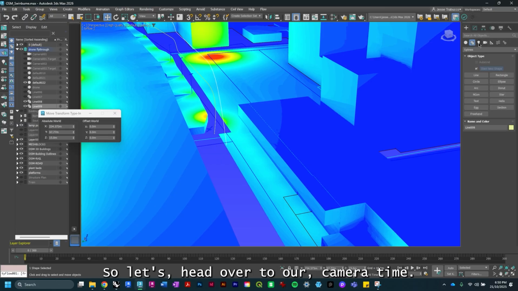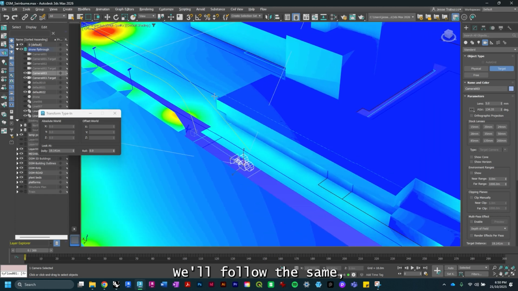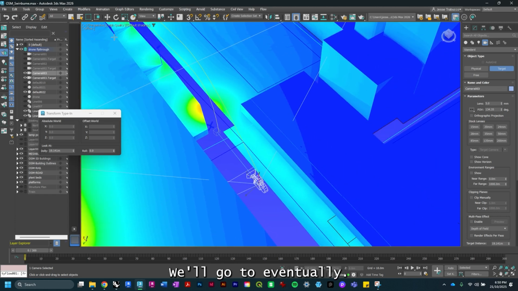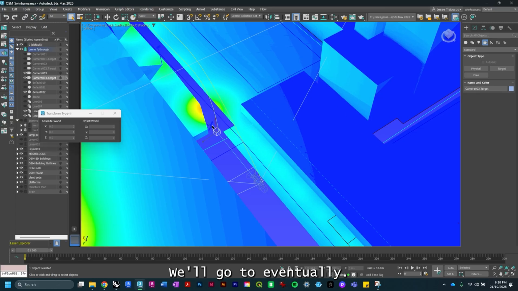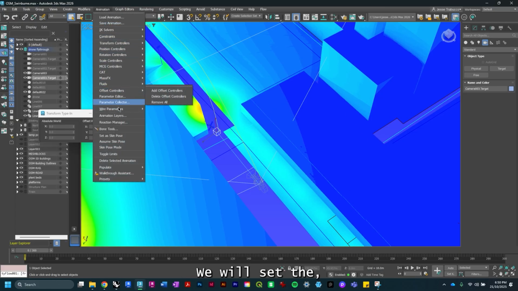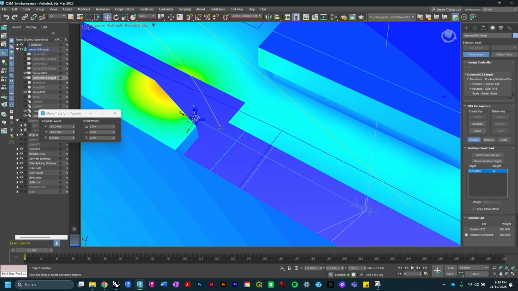Alright, everything looks good, so let's head over to our camera type. We'll create a targeted camera. We'll follow the same procedure as before. Eventually we'll head to animation and constraints. We will set the object constraint to be the drone as we did before.